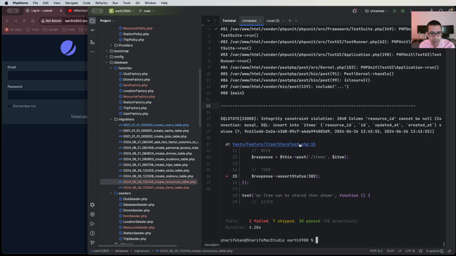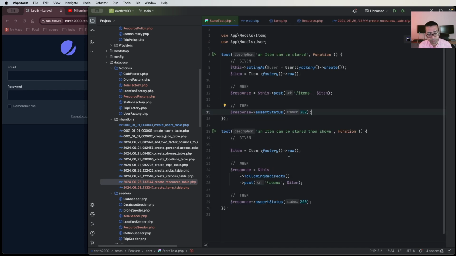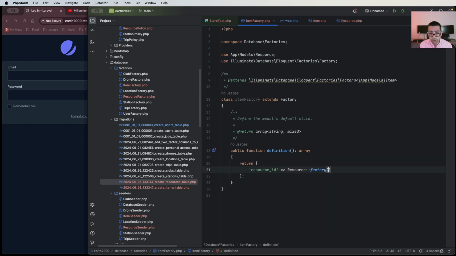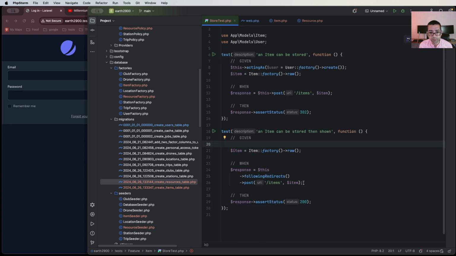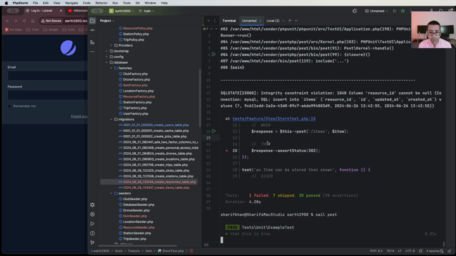Okay, column resource ID cannot be null. That's fine. I think what happened was we didn't send it up on the test, did we? No. And so we can put that in the item factory actually. So if we don't specify a resource in the test, we can just generate one in the factory. That'll be fine. That'll get sent up in the test. Let's see if we get the same error.